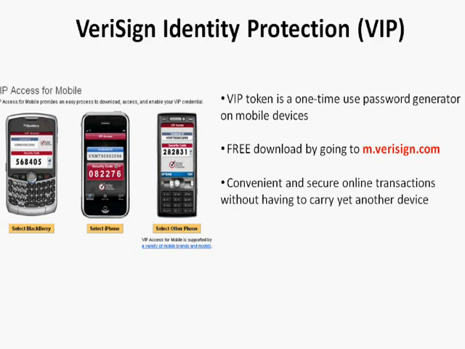It's free to download on your mobile device. So you don't need to carry any tokens, any hardware devices. It's all available on your cell phone. So you can download it for free at m.verisign.com and use it in the myOneLogin service. So I will take you through a brief demonstration of that.